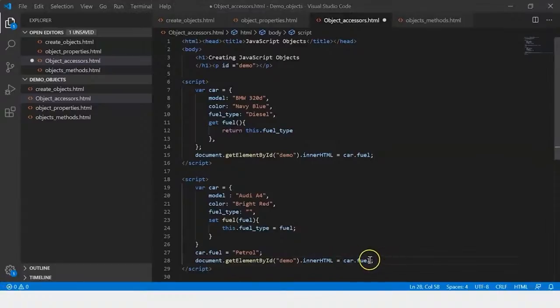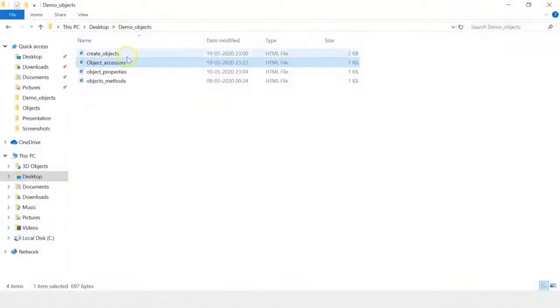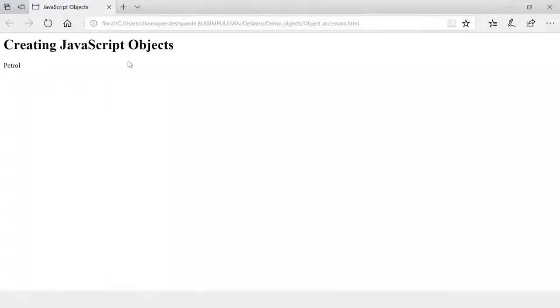And what we want to display is the fuel type, right? So here we say fuel type. So let's save this, and let's go ahead and execute the file. And there we go. It retrieves petrol. So what it does is basically it assigns the value petrol to the property fuel type, and then we display the same on our web page. So this is how you make use of getters and setters.